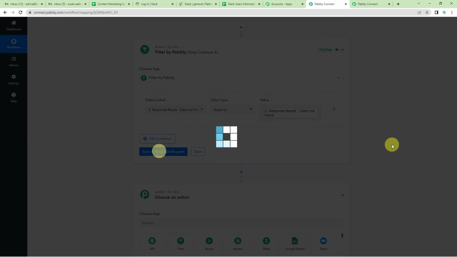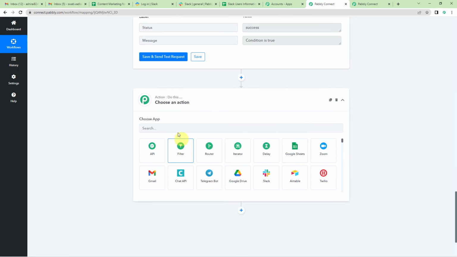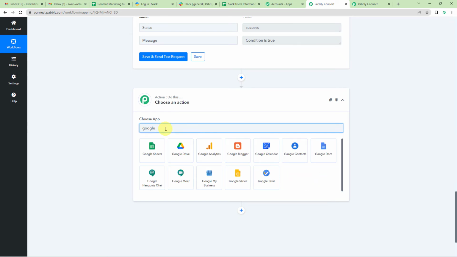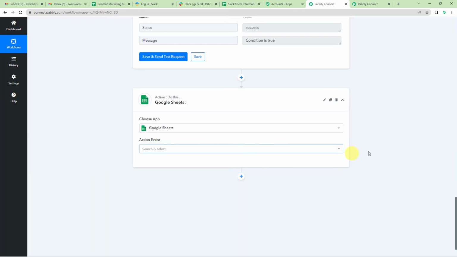So I'm going to click on save and send test request here. And now here you can see that the status is a success and the message is condition is true, which here means that this particular user is not a part of my current Google Sheet. So now I'm going to come down and choose the next application as again Google Sheets. Why? Because since this user is not a part of Google Sheets, I'll have to add.